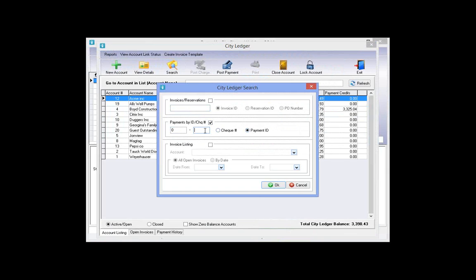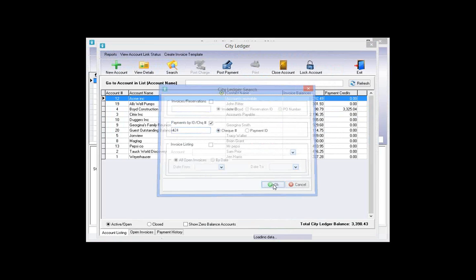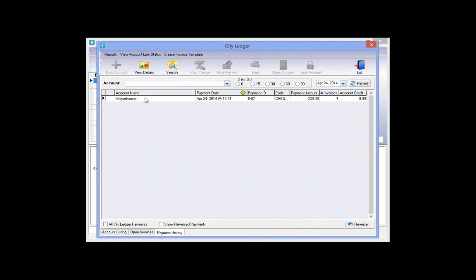So if I go to payment ID, I'd put it in here, but if I went to check number, I'm going to put 424. 424 was one of the checks that I put in. I'm going to click OK. And that brings me to Weyerhaeuser payment ID 087, the check for $230.38, and it paid off one invoice.